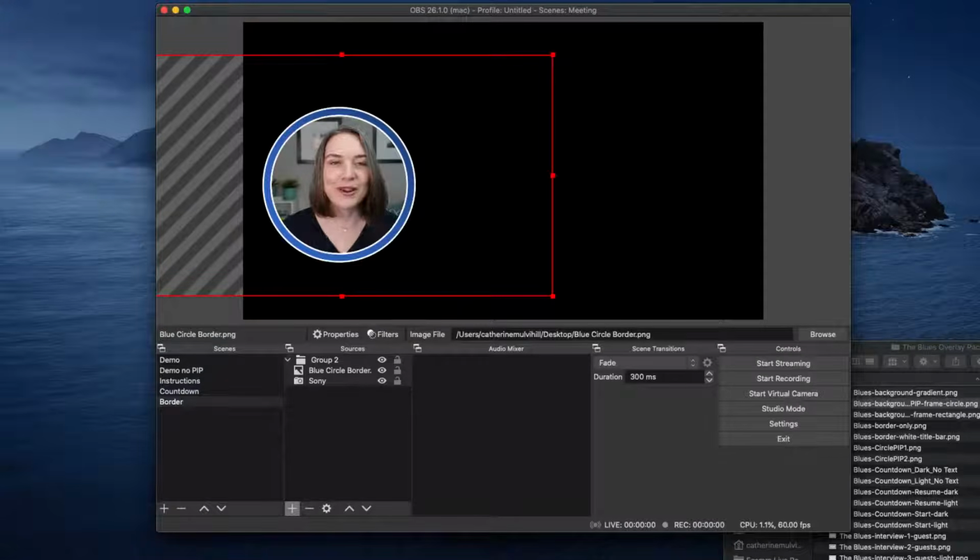So if you are an OBS user, are you going to try this? Are you going to make your camera mask? And again, you can get creative. You can use different shapes.